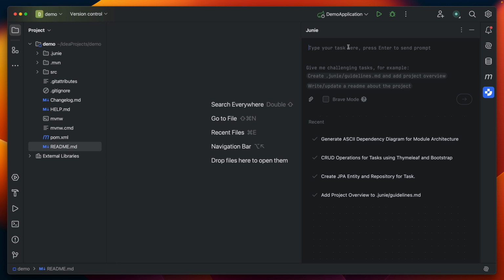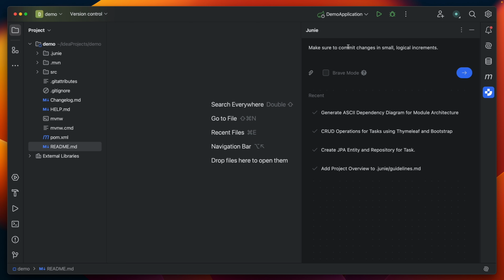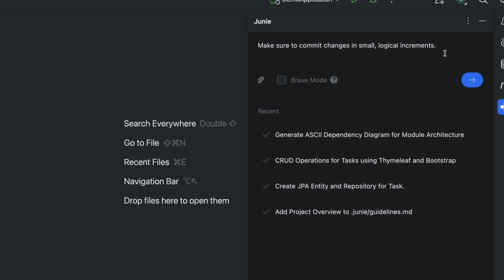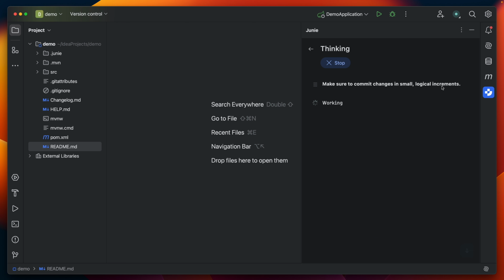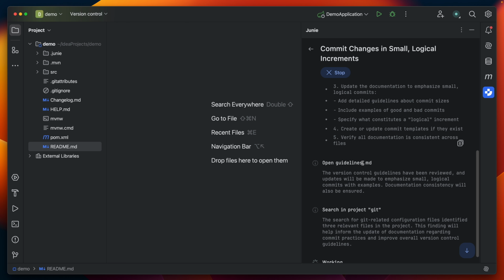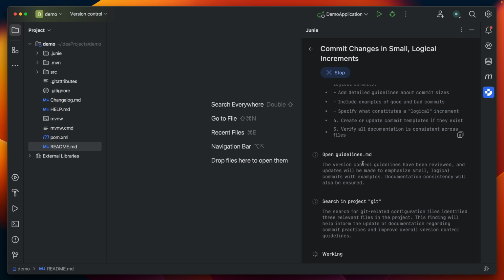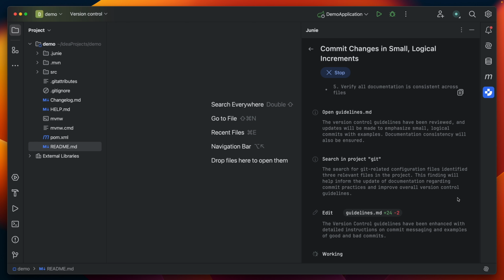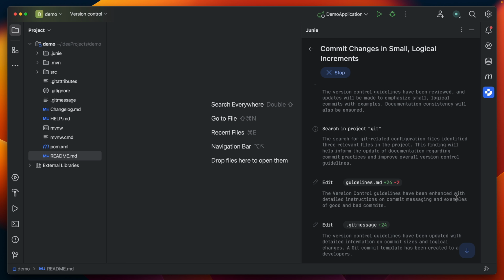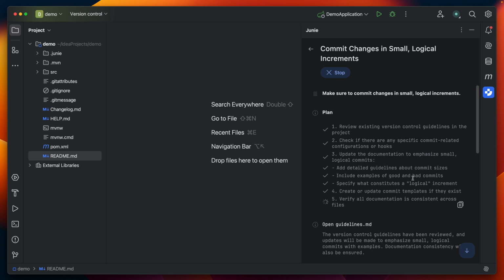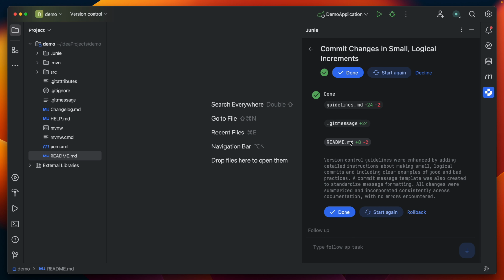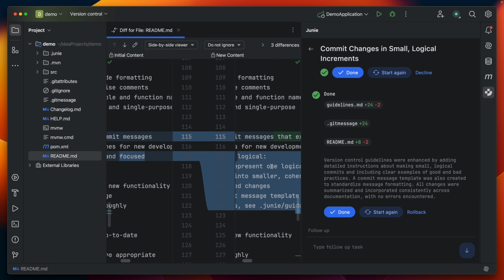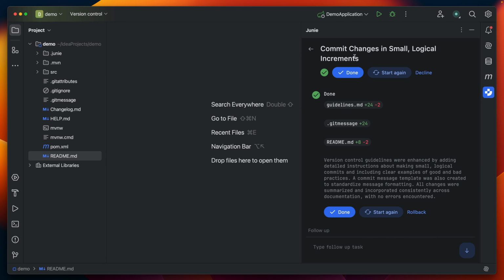We are done with the changes. Now let's commit all the changes in Git. I ask to commit changes in small and logical increments. Let's see whether it understands what I'm talking about, even though I didn't mention it to commit to Git. No, apparently not. It edited my files to support the committing of changes, but that was not my intention. Here I choose to roll back the changes.